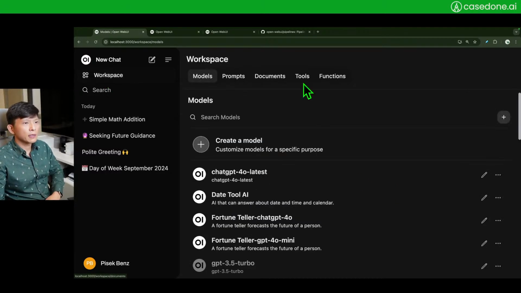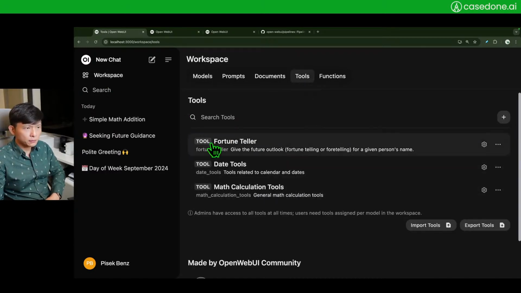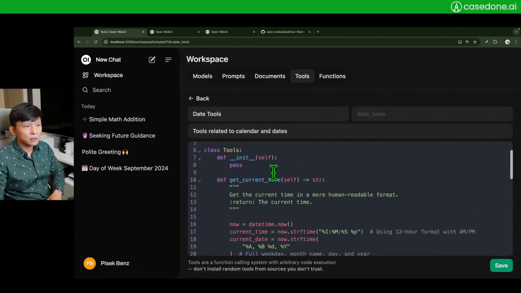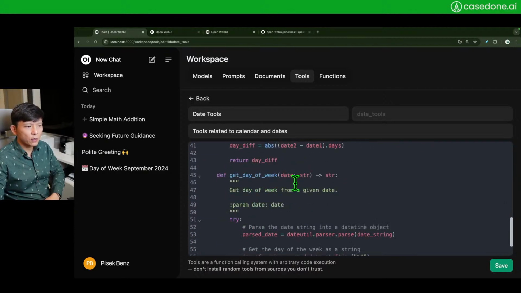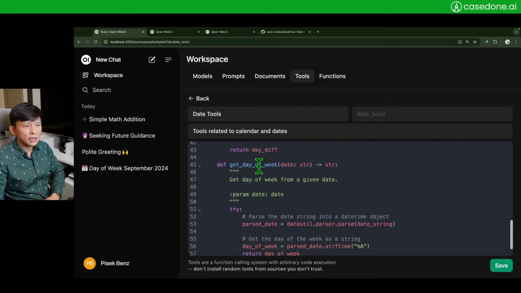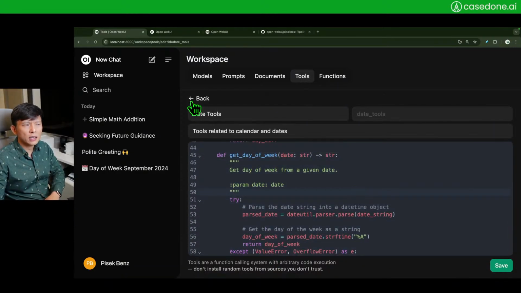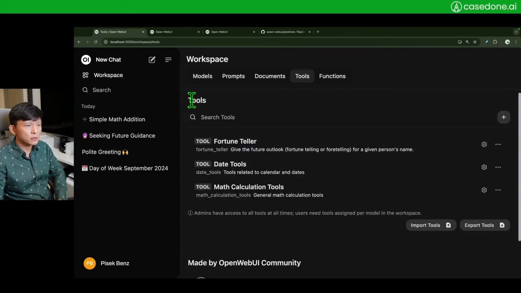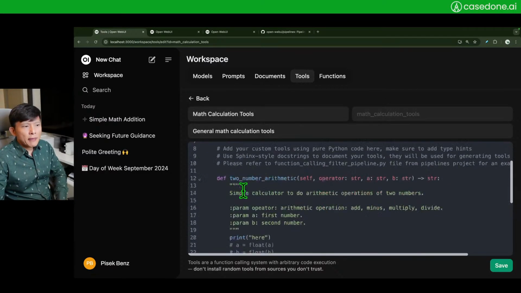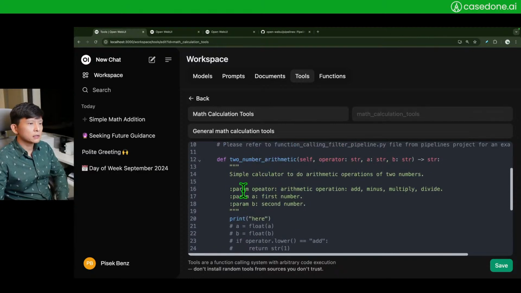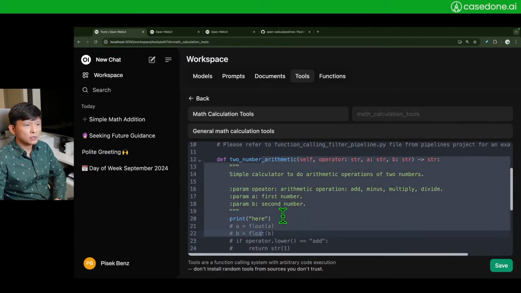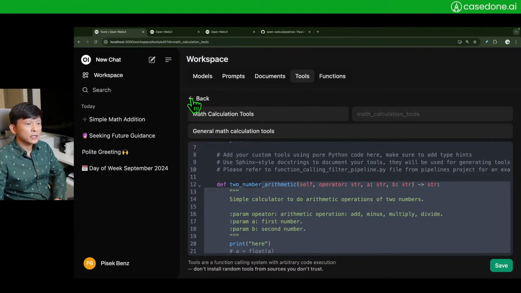So among the three tools, the fortune teller tool succeeded most, like 100% of the time, I think. The date tools somewhat work, somewhat got triggered. I still have questions about get weeks, and you saw it got it without me enabling the tool. And the last tool, the math tool, failed completely, like 0% of the time that the functions got called. And this is my hypothesis.